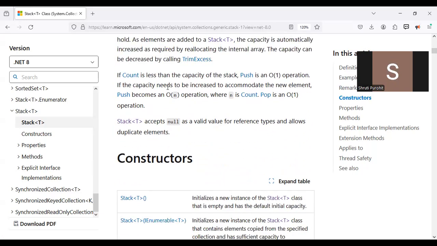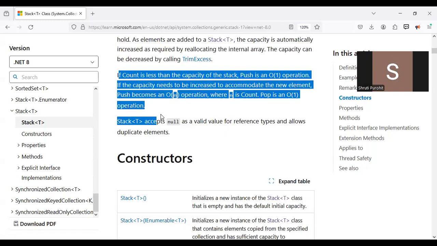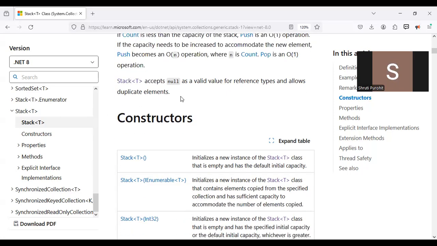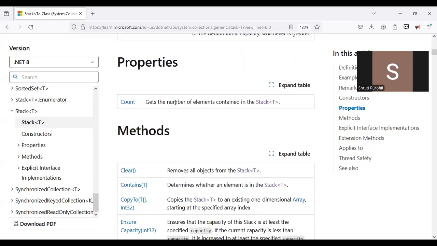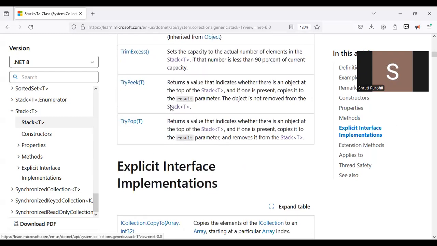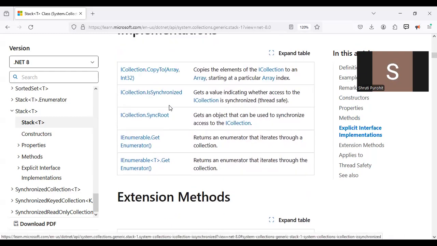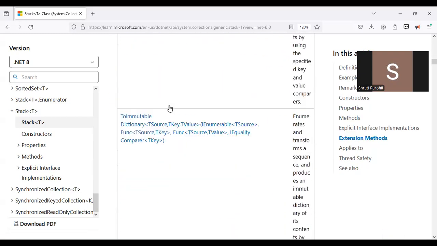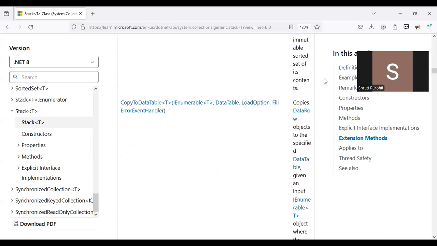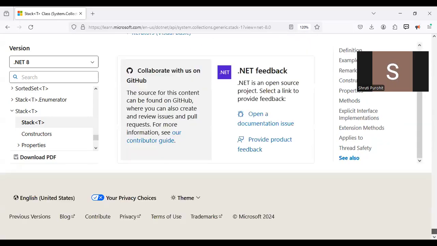Count is less than the capacity of the stack. So push is an O(1) operation. What is the complexity of it? These are some best case and worst case scenarios, and it accepts nulls. There are constructor properties available and different methods, interfaces, and extension methods. So you can visit it.